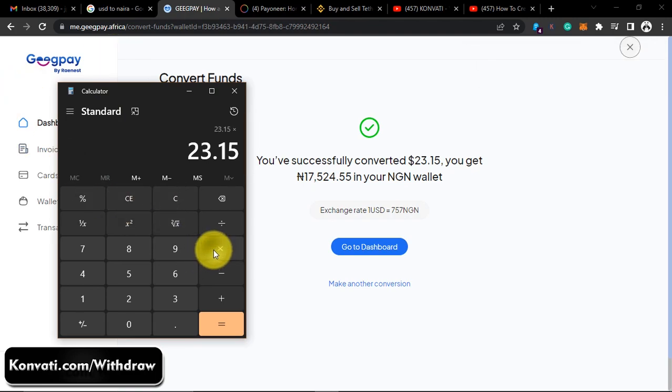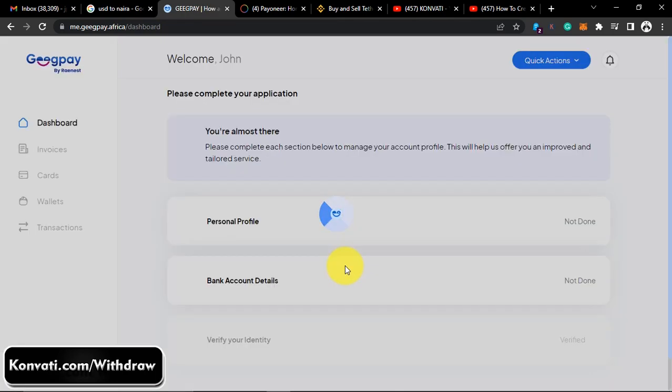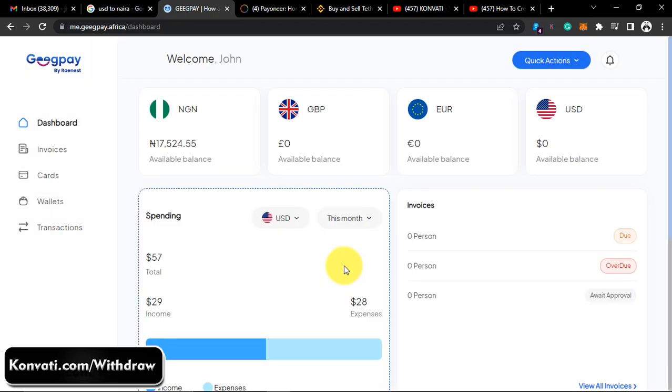Multiply by 757, so 17,524. Okay, so that means there was no fee charged. We're getting the same amount. So let's head over to the dashboard. So we have successfully converted our dollars to Naira at a black market rate.